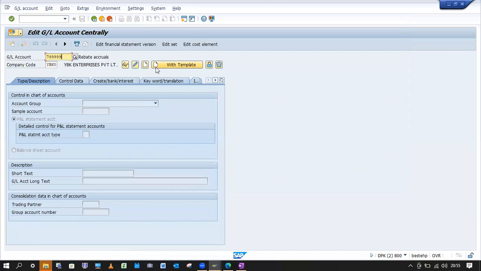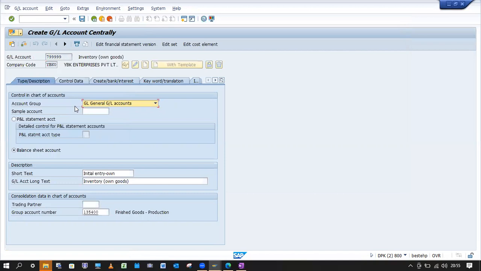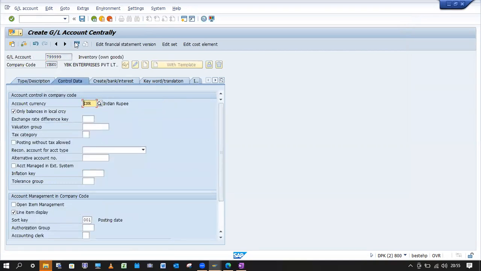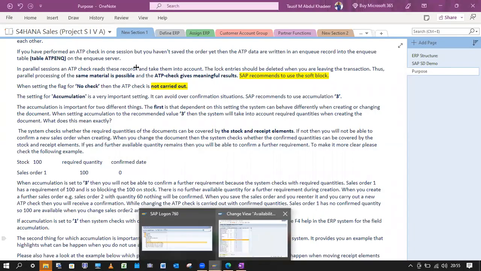Control V. With template. Control V. YBK0. Now we are copying this from the inventory. INF. Okay. Let's check. Document number correct, no printing error. Save it. Done. Now the system might ask for one more error.